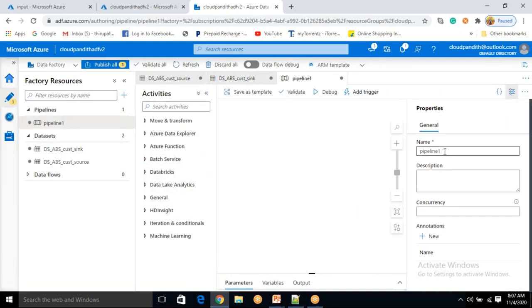Okay, so in this pipeline, you need to give the pipeline name. What is the pipeline name you will give? PL underscore data movement. So I will give my pipeline name as data. So I am moving data from DS underscore ABS underscore first underscore sync to the same data set, DS underscore ABS underscore first underscore sync. Sorry, source to sync. This name should be source.